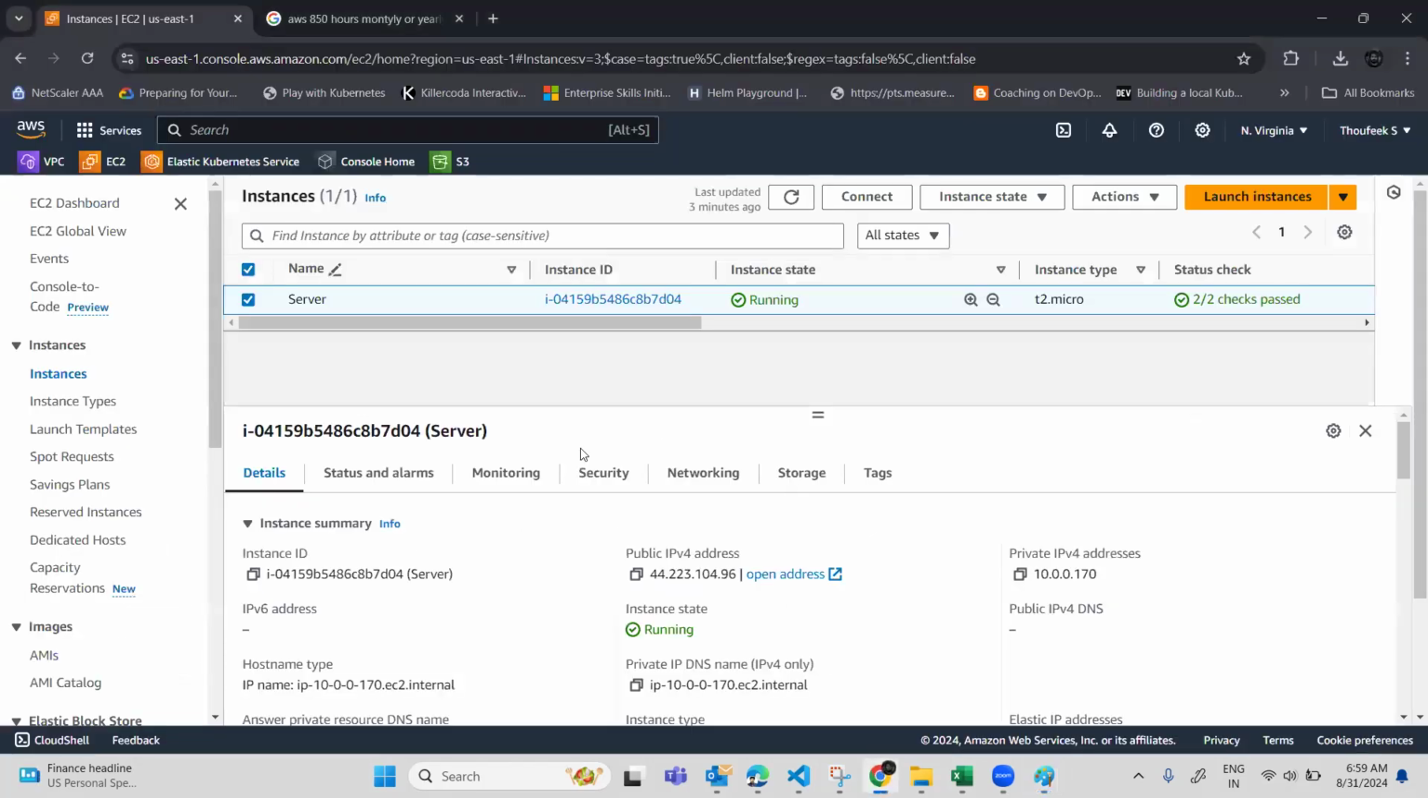Clear? Then how to connect to this machine? There are different ways we can connect to our machines. One is, as I told you, sir.